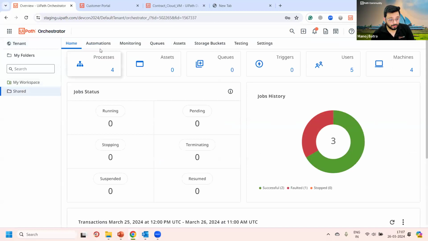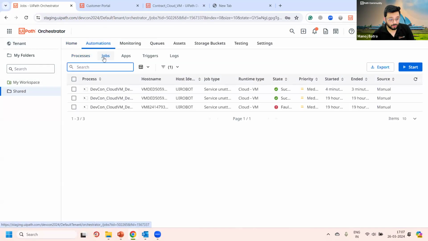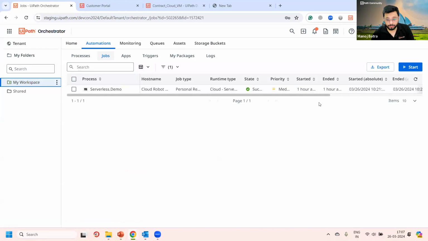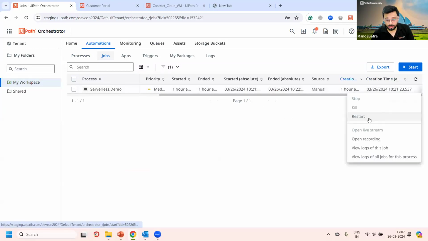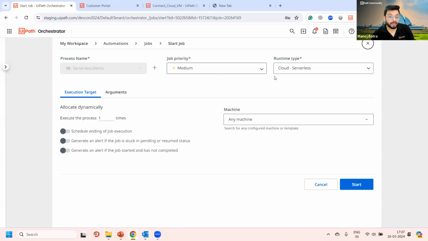So for that, I just need to go to automation, jobs, workspace, jobs, and again, I'll just restart this process for now. And again, on the right hand side, you will see the runtime is cloud serverless, whereas for the Windows VM, it was cloud VM. So I'll again select this default cloud robot serverless, though I can only have one serverless account per machine. So let me just create start.